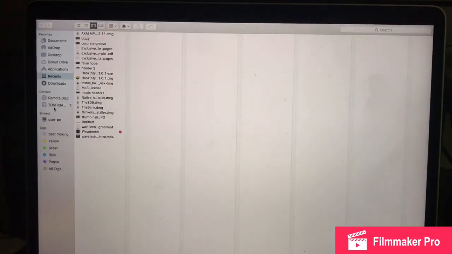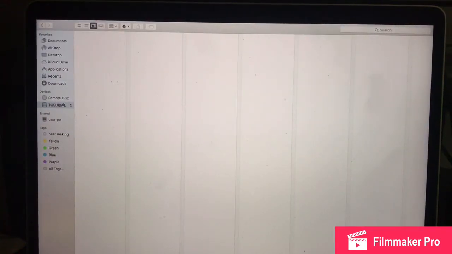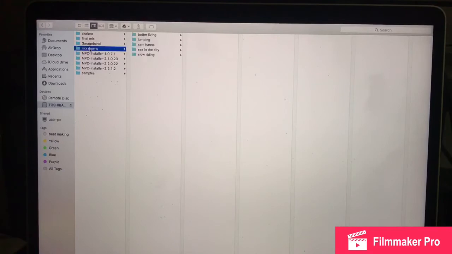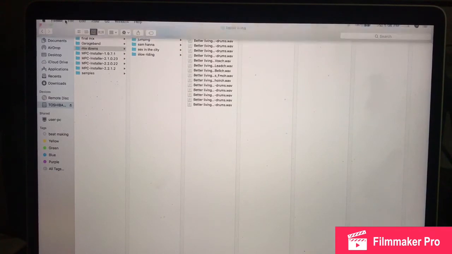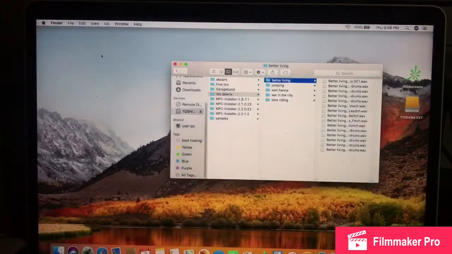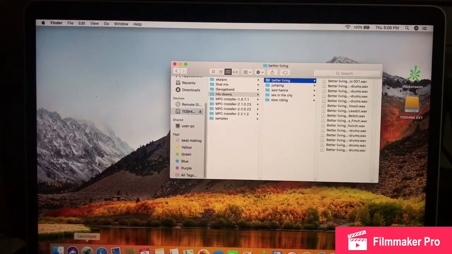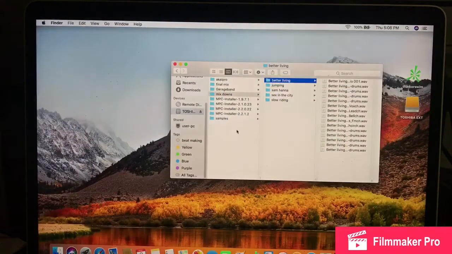As you can see, here's my hard drive. Alright, so go to mix down. Up there's Better Living. There's all the tracks. Actually, that's the whole sequence of that song. Alright, so real quick, let me go back here. Let me go here. I'm going to show you how to open it in GarageBand real quick.